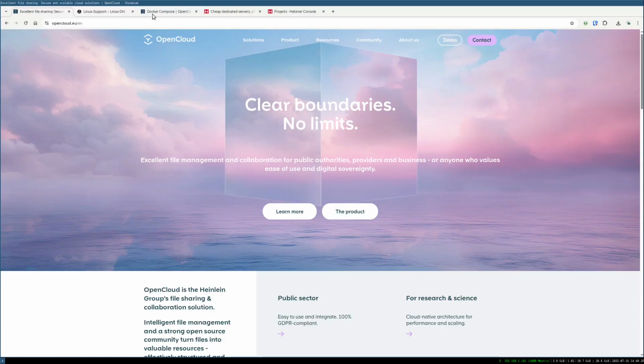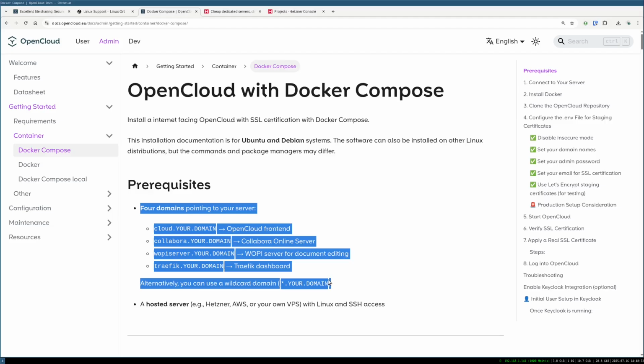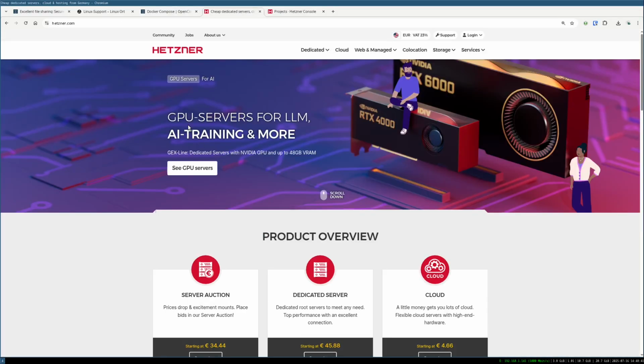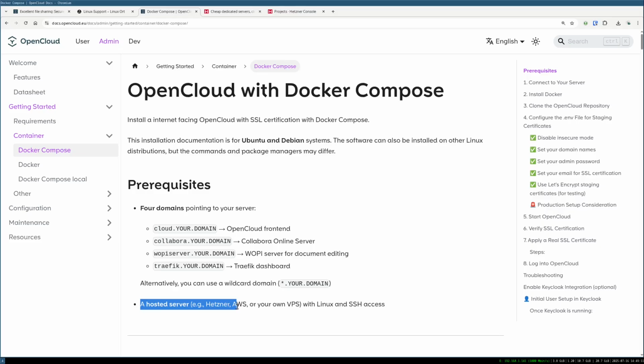So what do we need in advance as prerequisite? We need 4 domain settings. So we need somewhere a DNS server setup. So you need a DNS hoster, like for example, I'm doing everything with Hetzner today. They are very affordable and I'm using Hetzner myself for many years now. It's my favorite server hoster, I would say, but of course there are also many others. So we need DNS settings and of course we need a public server or a hosted server, as they are saying, Hetzner, AWS and so on, with Linux and SSH access.